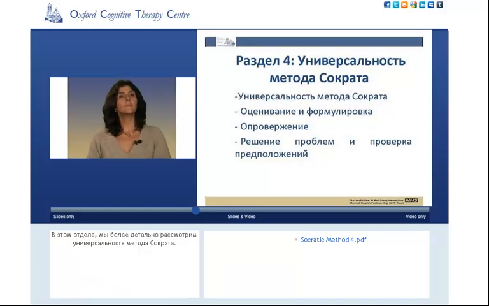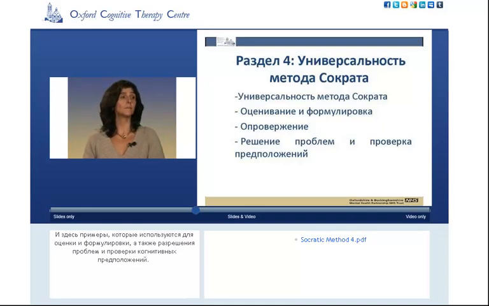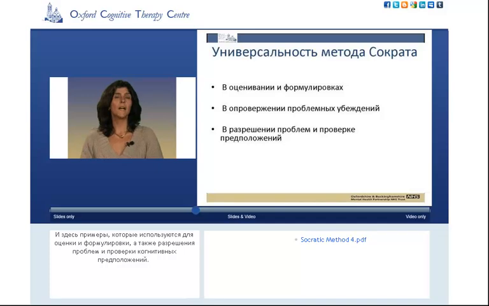In this chapter, we can look in more detail at the versatility of Socratic method. And we'll see examples of it being used in assessment, in formulation, in challenging problem cognitions, and in problem solving and testing predictions.